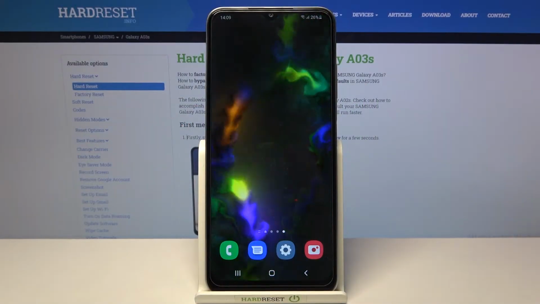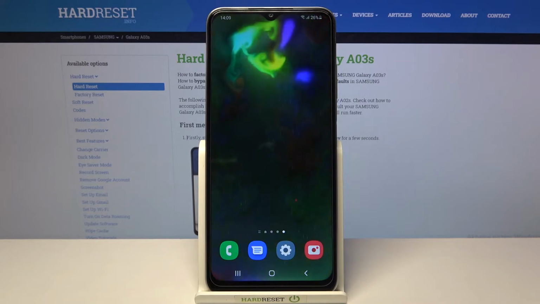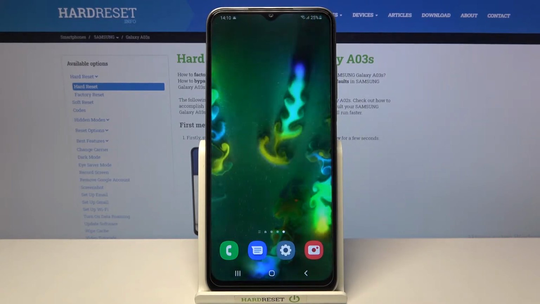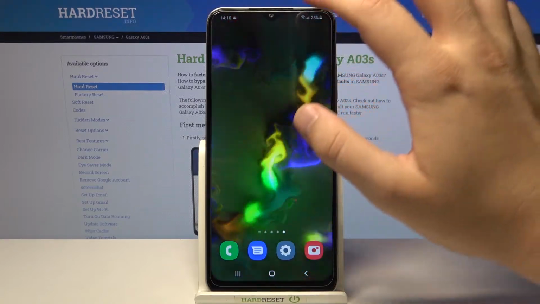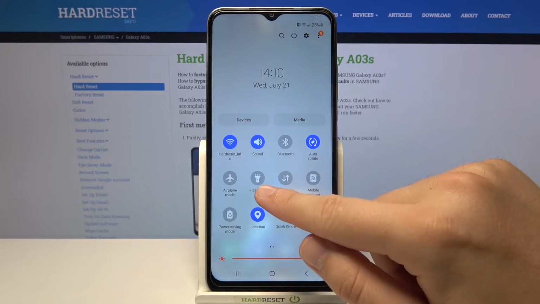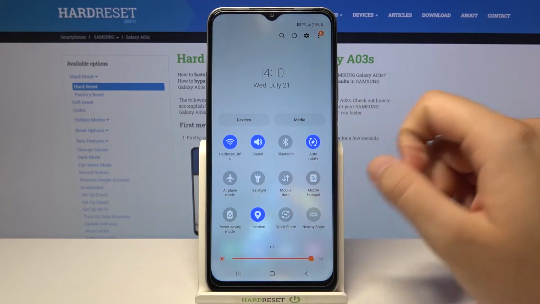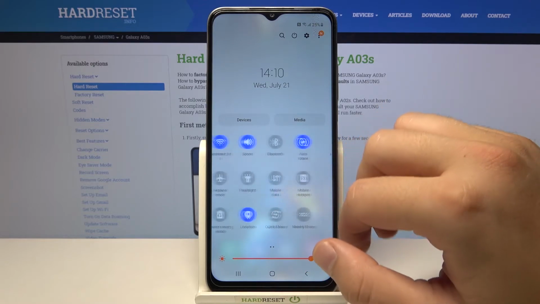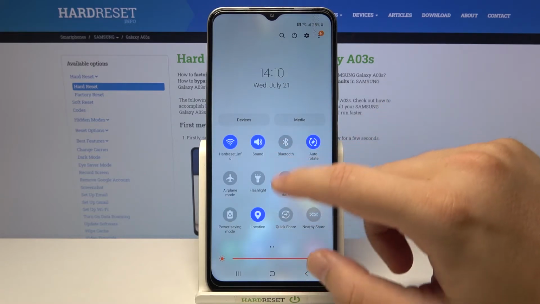Welcome, in front of me I have Samsung Galaxy A03s, and today I will show you how you can find and open flashlight. So simply you have to open notification bar, and in most cases the icon will appear here. It's the flashlight. You can also swipe to the right and check if it is not here, but in 99% of cases it will appear on the screen.